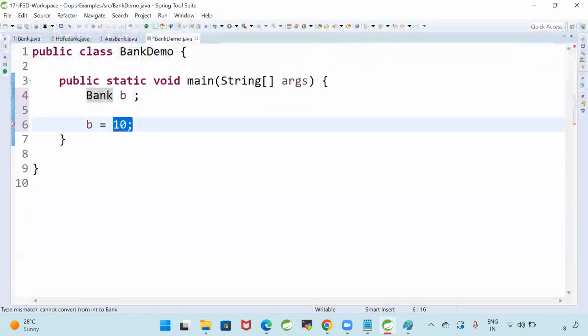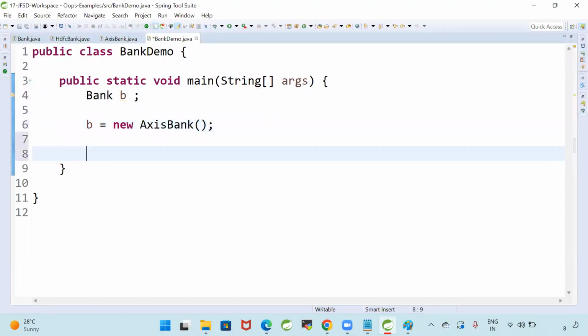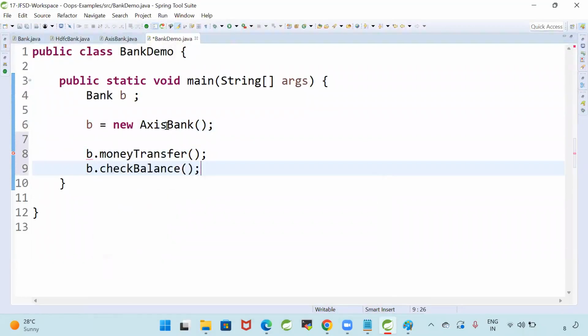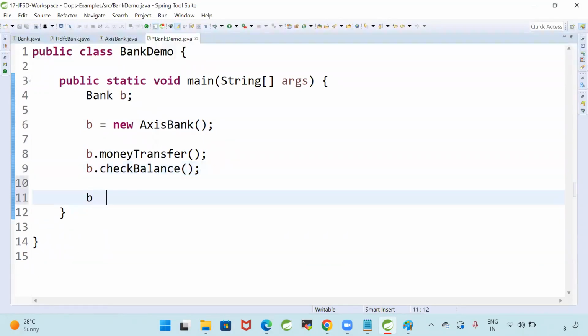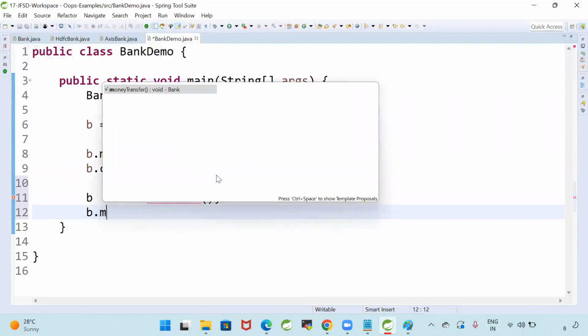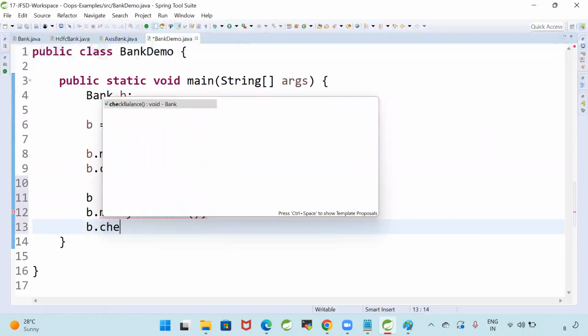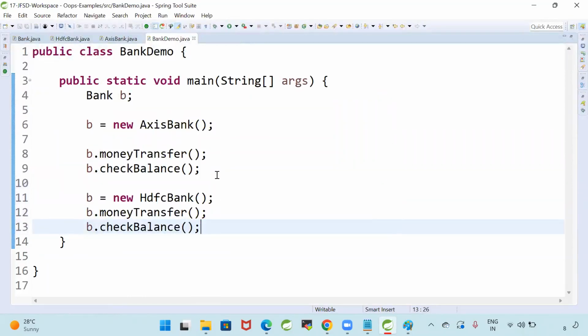B is equal to new Axis Bank. B dot moneyTransfer, B dot checkBalance. Valid or not? Now here I am calling B is equal to new HDFC Bank. B dot moneyTransfer, B dot checkBalance.